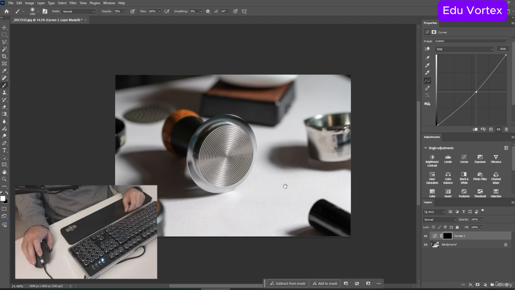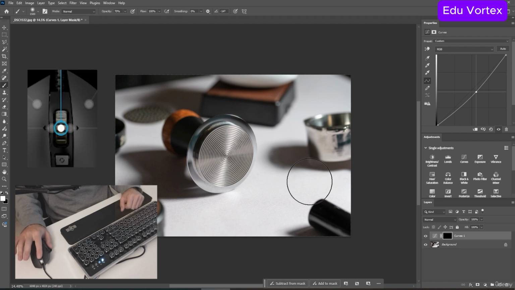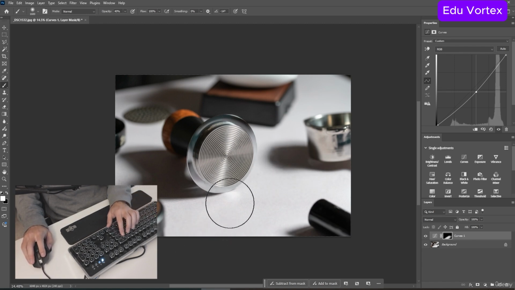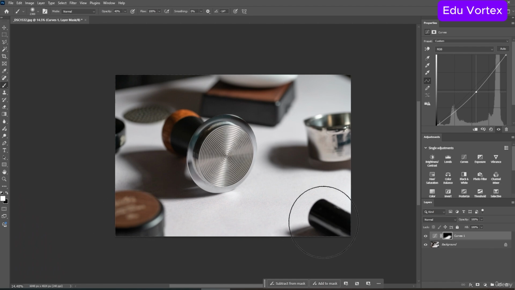So, in my opinion, this is the best place to use a mouse scroll shortcut. By just pressing the mouse scroll shortcut, I can invert the mask and just paint wherever I actually want to apply that setting. Let's see how we can do that.